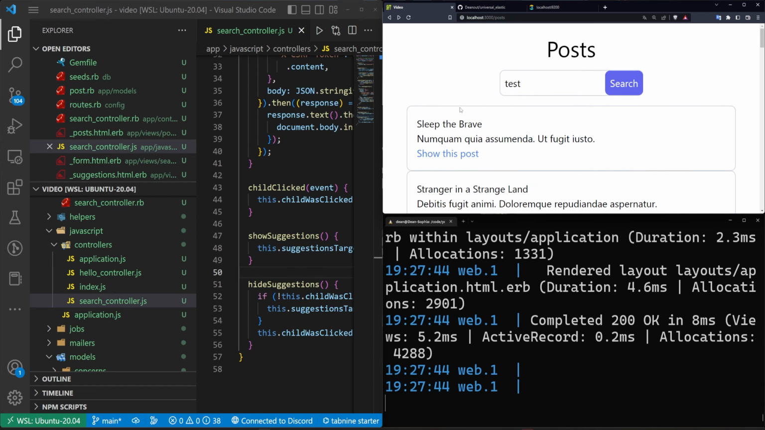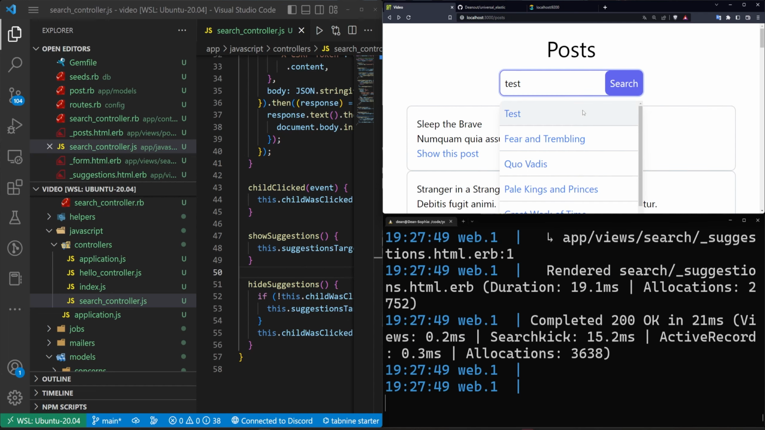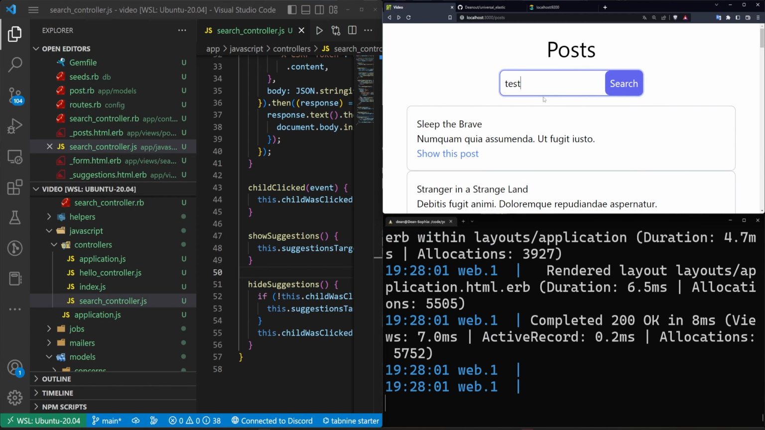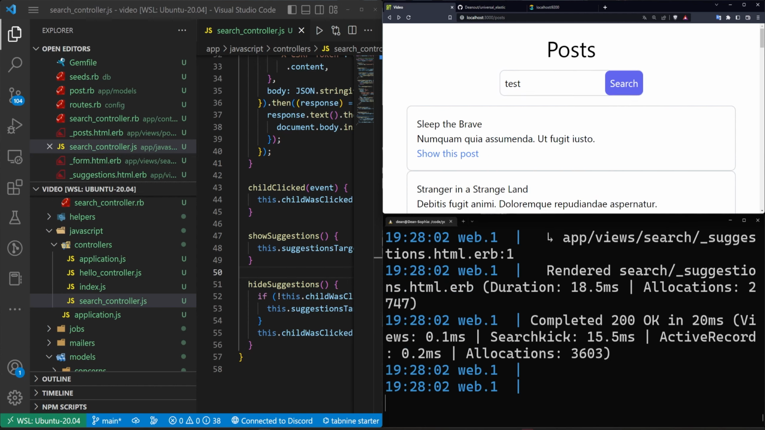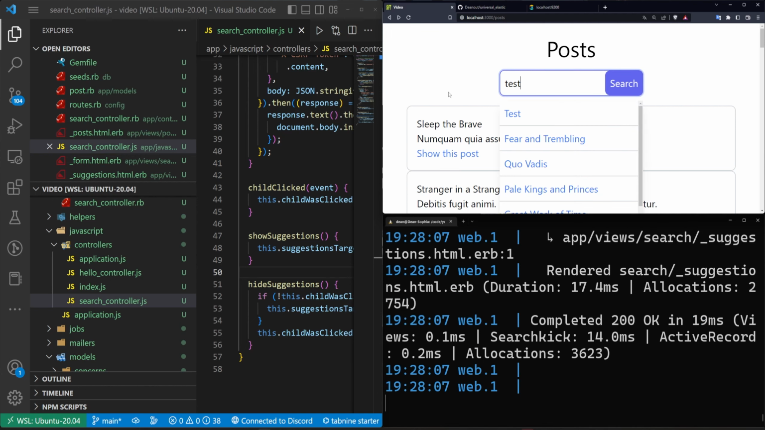That said, if we search for test, click in here and then click off, you'll see that we're not hiding it. So there's got to be a better way to do it, because the blur event's only going to fire when we have the input focused and then we click away for the first time, right? So that's something that we have to think about, is how do we get this to hide whenever we click off the thing in general?